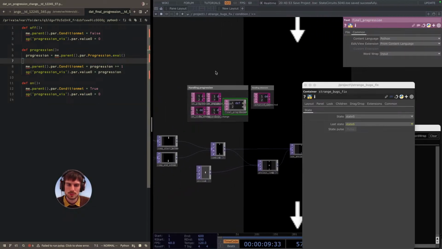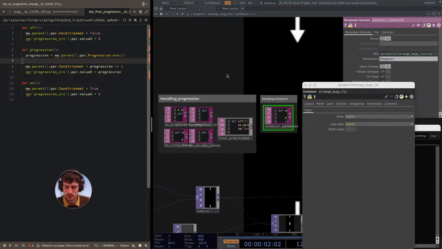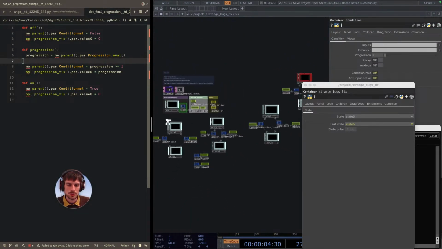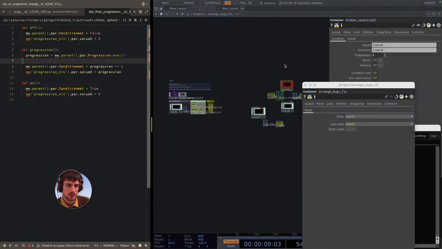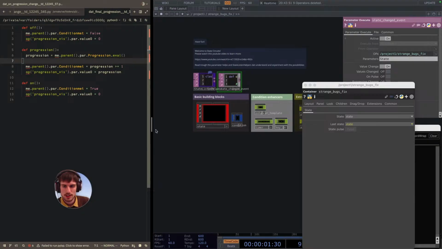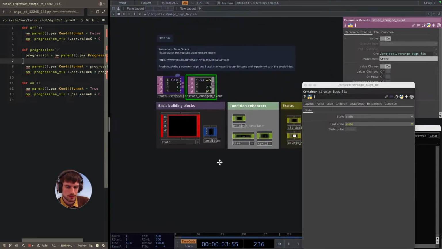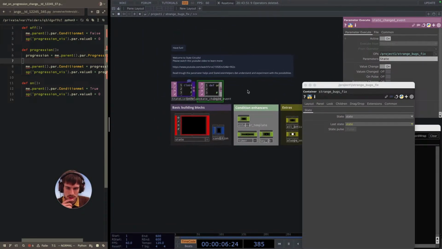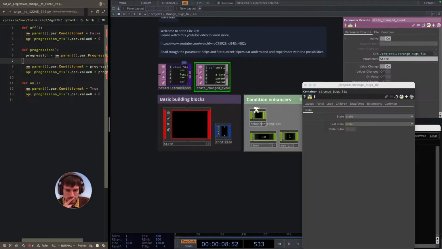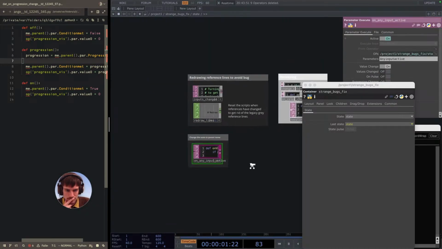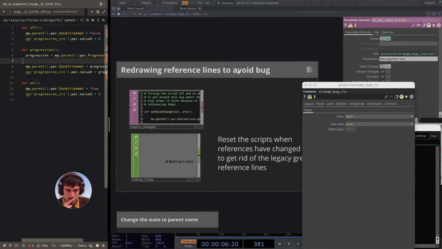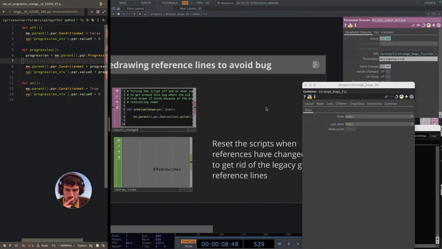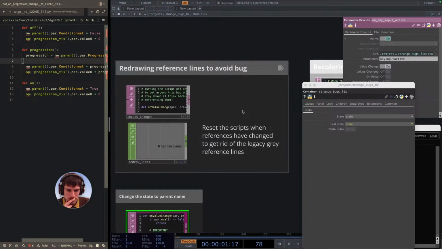Then this version should be the one with the redraw lines taken away, which should make it a version which doesn't seem to have the bug as far as I have tried it. I haven't had a case where I had the bug, and I did have the bug in the other cases. So that should fix it, maybe because I know redrawing reference lines causes the bug. Reset scripts when reference has changed to get rid of the legacy gray lines.